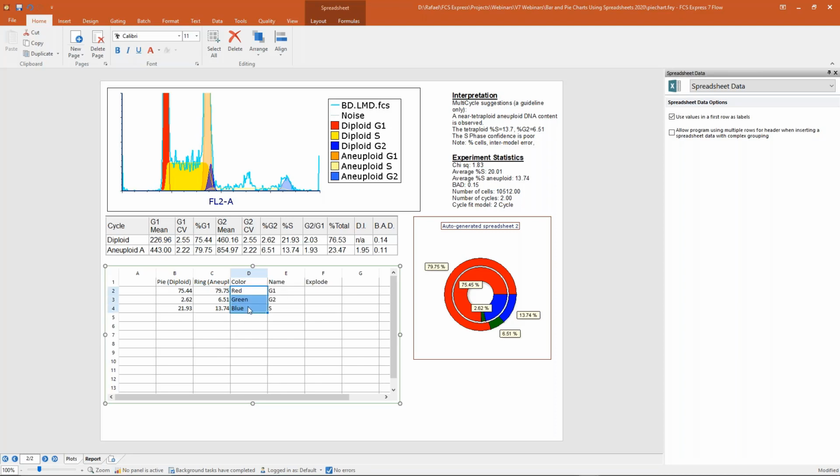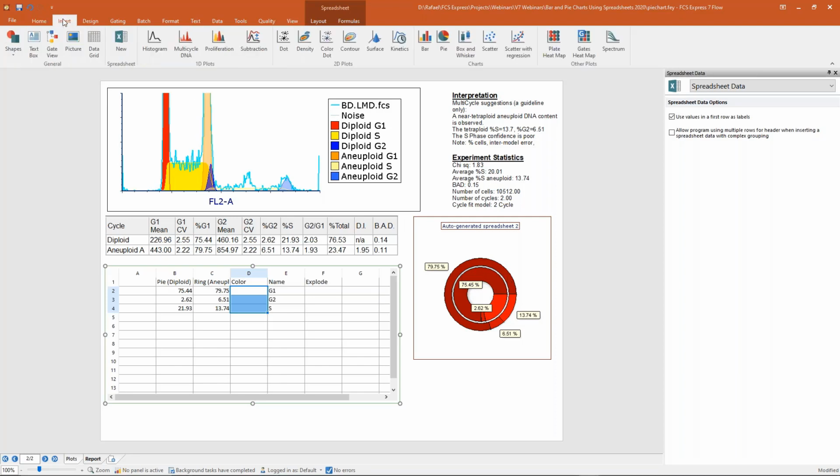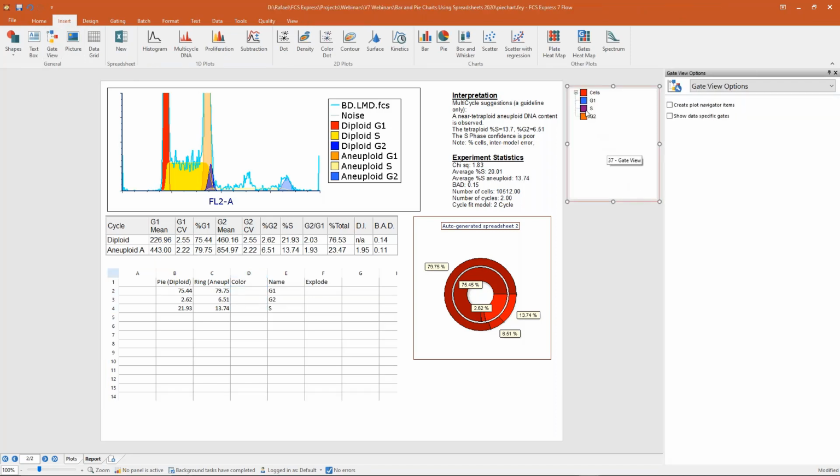I'm going to go ahead and delete this color column, and what I'm going to do is use a gate color token to essentially have the gate colors for each one of these populations be reflected in my pie chart. So I'm going to go to my Insert tab, and I'm going to open up a gate view. And this just shows my gating hierarchy so that you all can see the different gate colors I have for my different populations.